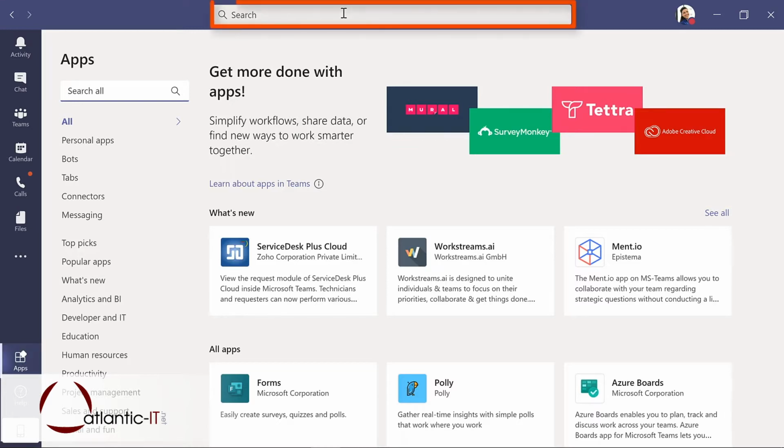The command box at the top of the screen gives us the option to globally search items or people, take quick actions, and launch applications.